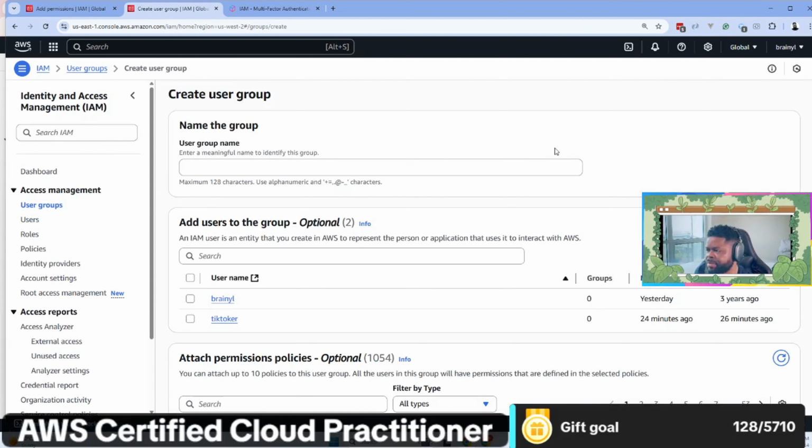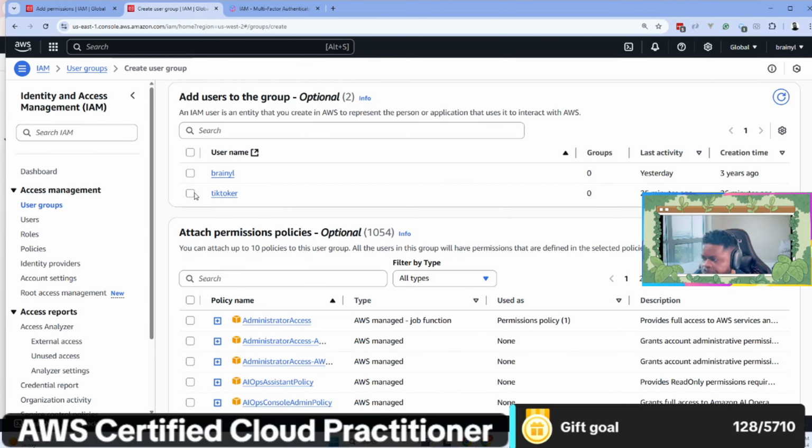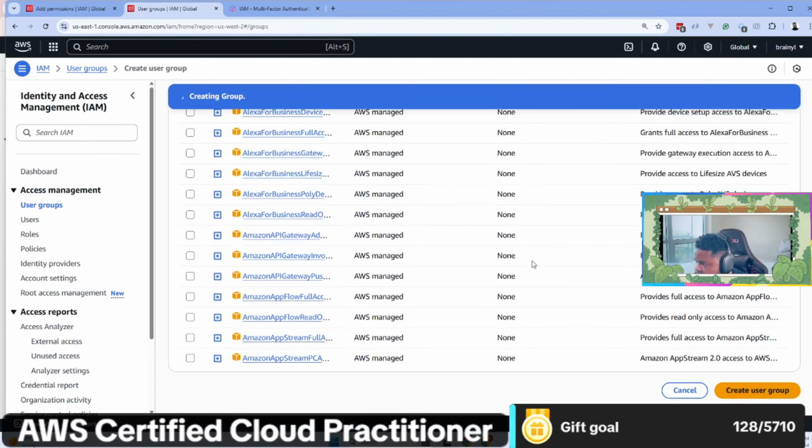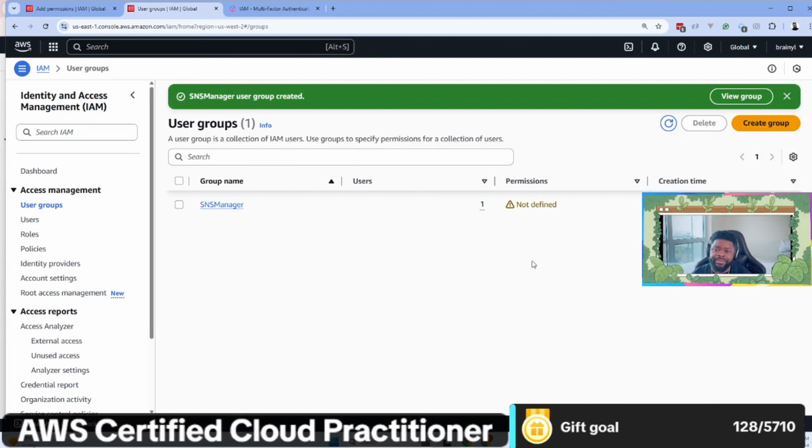So now I can create a new group, right? I can call them SNS manager. Let me just give it a nice name. So SNS manager, that's the name of the group. For now, yes, I'll give TikToker as the person, right? And then I'll create the user group. Yeah, I've created an SNS manager group, right?